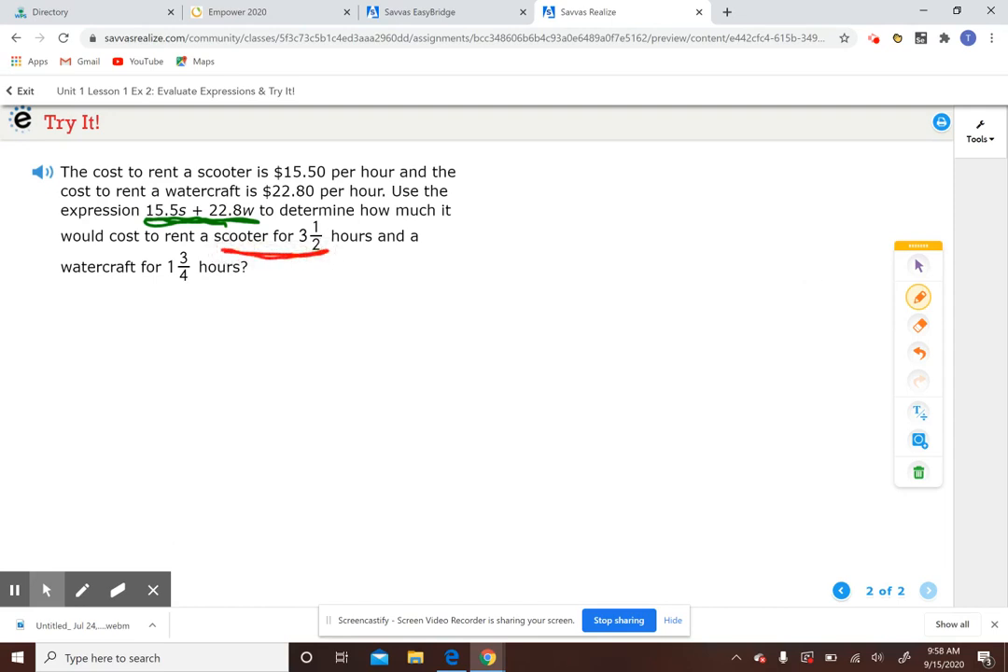And then our W, which stands for watercraft, will be the 1 3/4 hours. So the reason I say write it down on a piece of paper is once you start typing it, you would have to flip back and forth from the editor. So I'm going to show you what I mean by that.